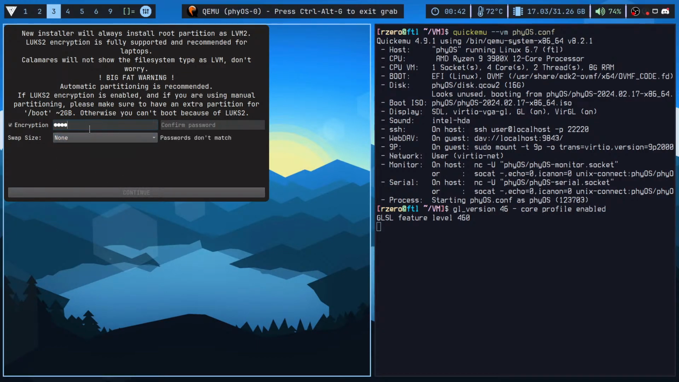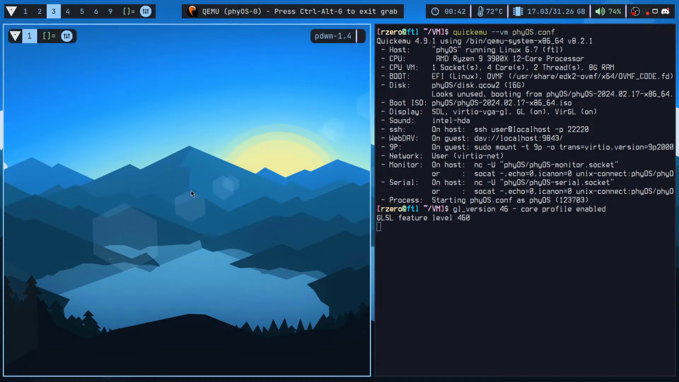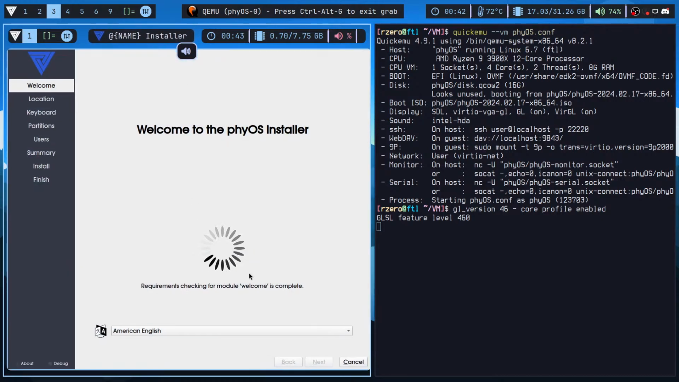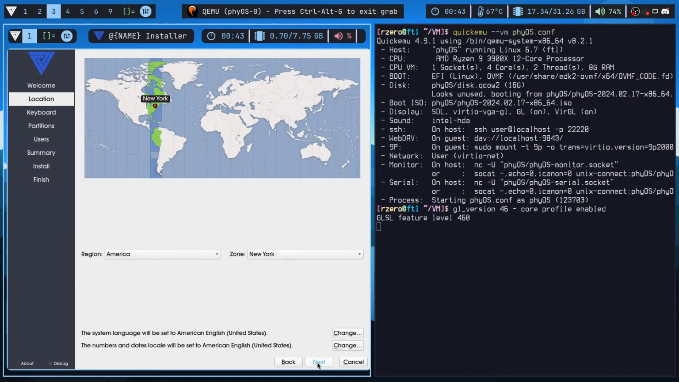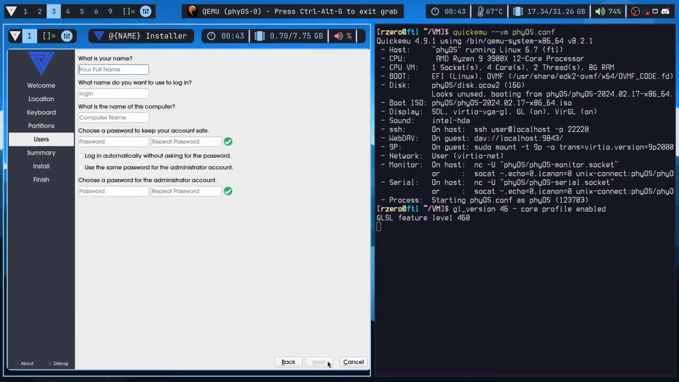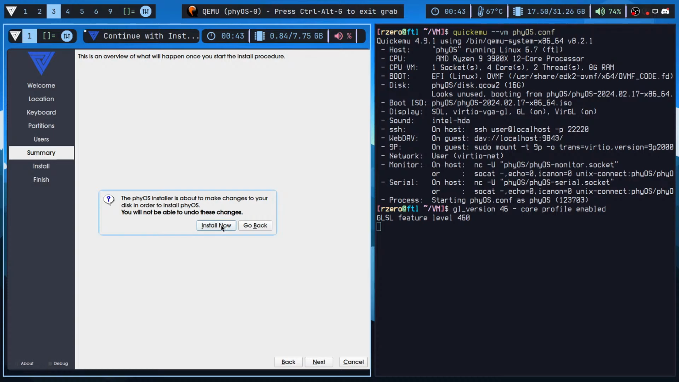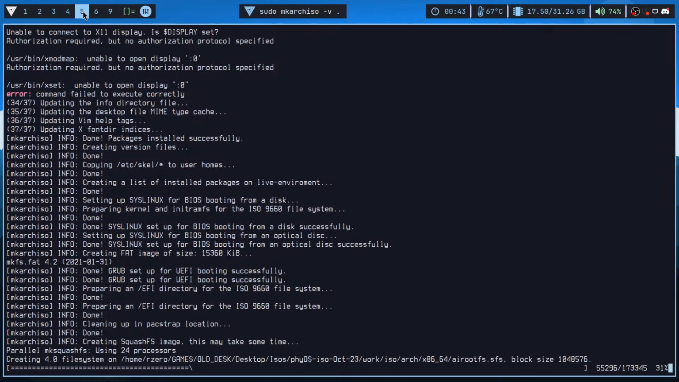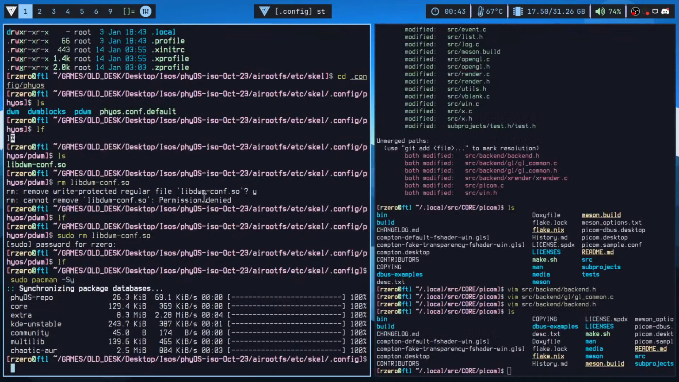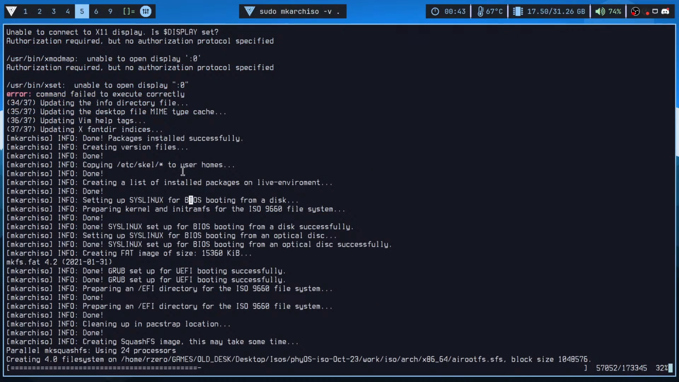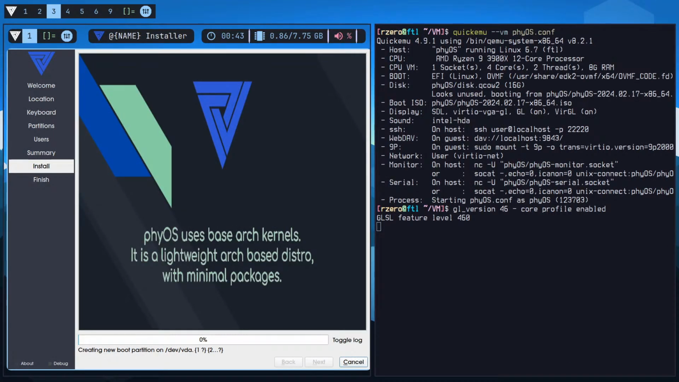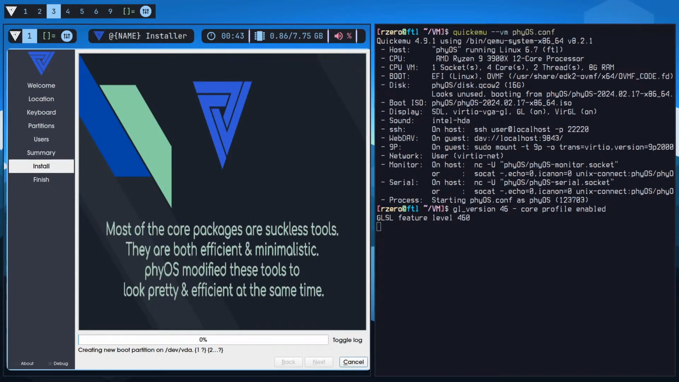Encryption, yes. Let's set a password now. Continue. Okay, Calamares is here. Next, delete. My name. Use the same. Next. Install now. Okay. This is at 40% too. Okay, so now we wait.